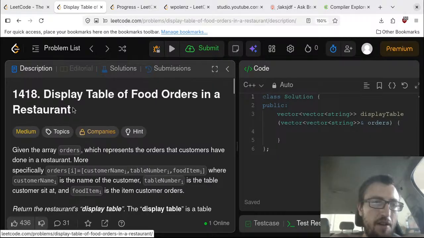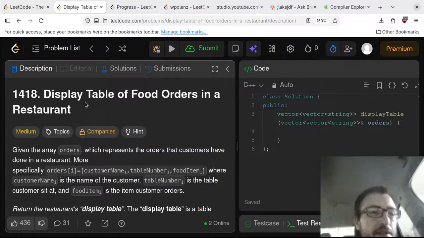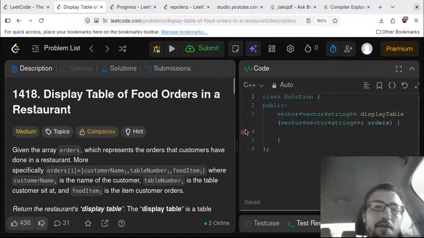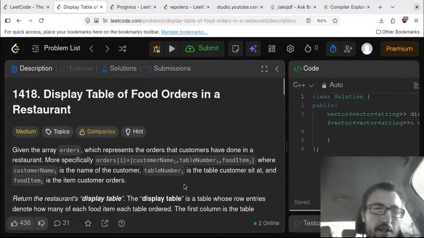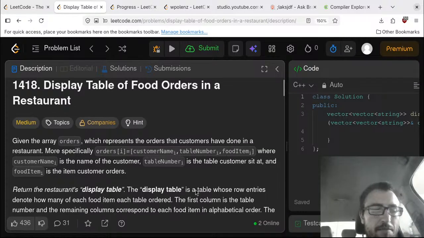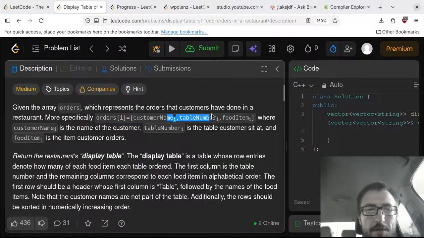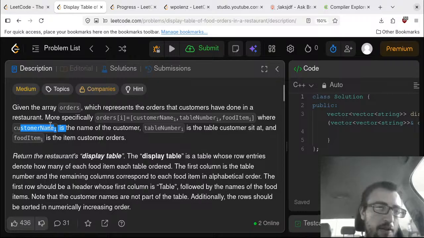All right. Display table of food orders in a restaurant. Given the array orders, which represents the orders that customers have done in a restaurant, more specifically, orders[i] equals [customerName_i, tableNumber_i, foodItem_i], where customerName_i is the name of the customer, tableNumber_i is the table the customer sits at, and foodItem_i is the item the customer orders. Return the restaurant's display table.